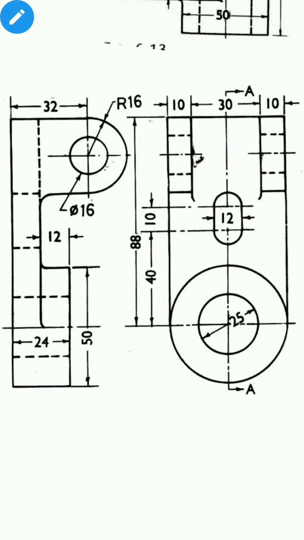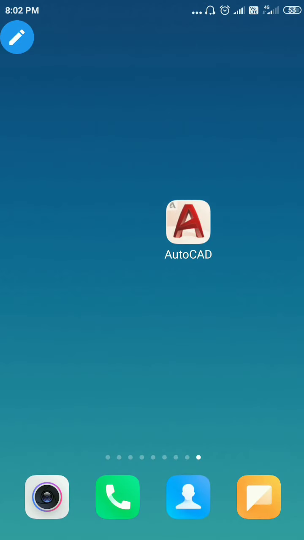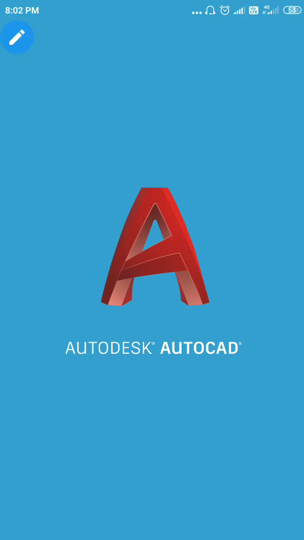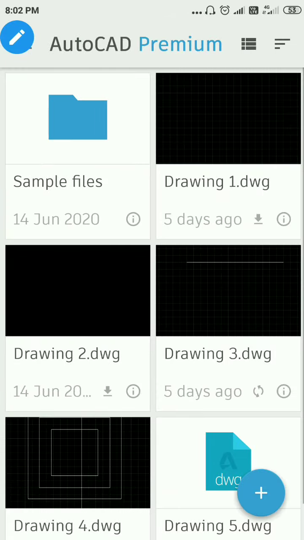Let us see how to draw this particular orthographic sketch by using the AutoCAD app. For that, you need to install AutoCAD from the Play Store. Install it and register with your email ID. They will send you an activation link and you can use it.